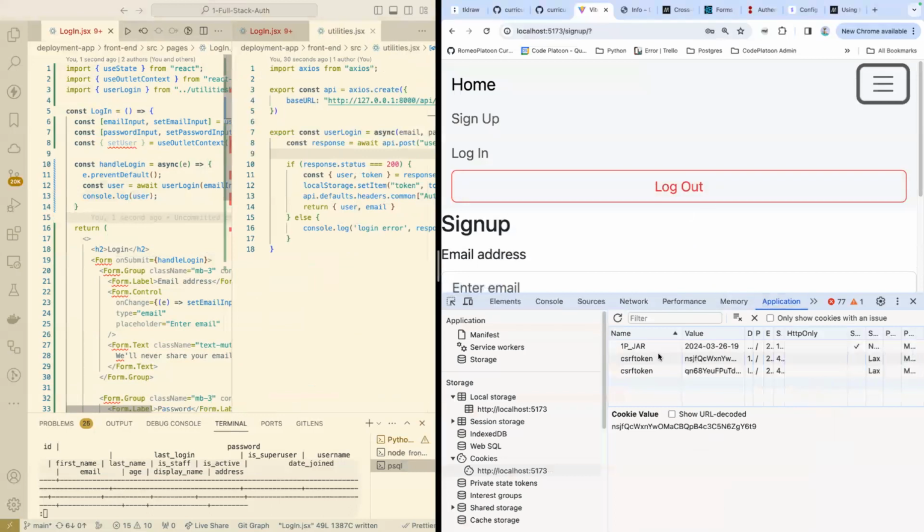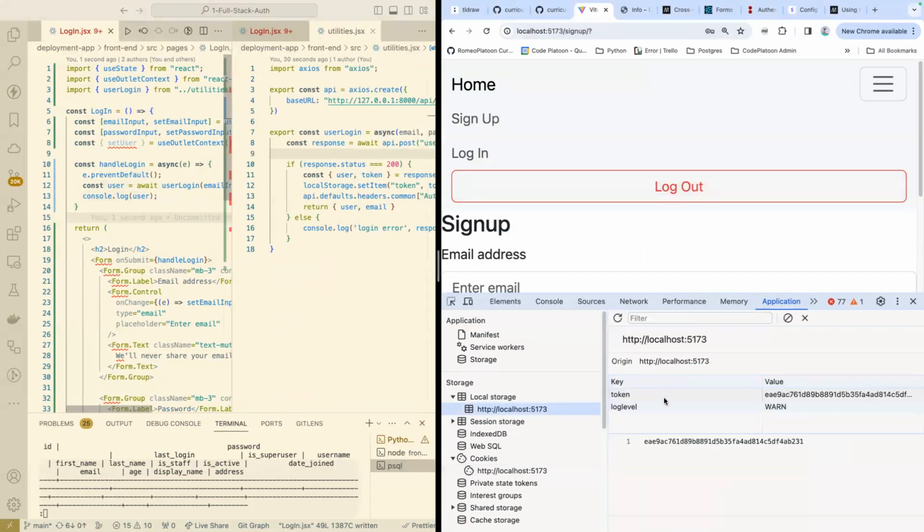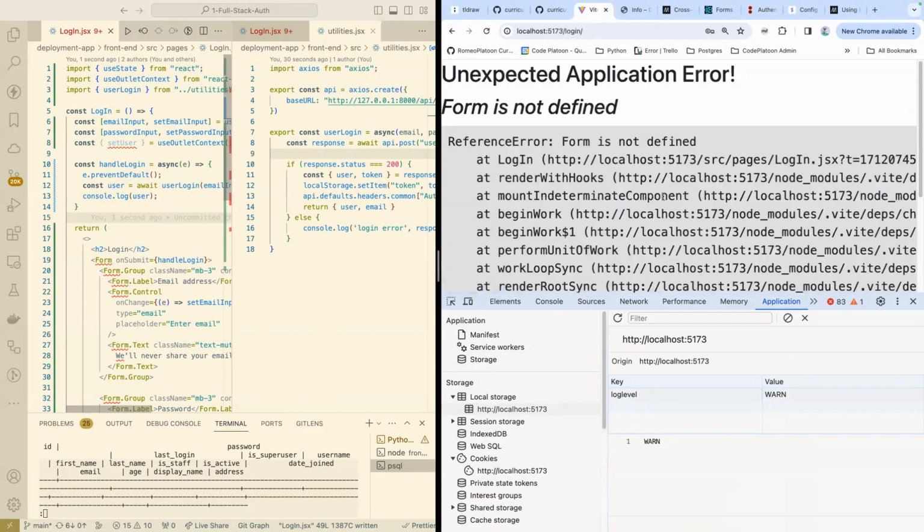Also, we have, I believe, a token. So let's go ahead and delete that token. We'll see how to build this into our application in a minute. But I want to clear my local storage so that when login succeeds, I see one token there and I know it's from me logging in.